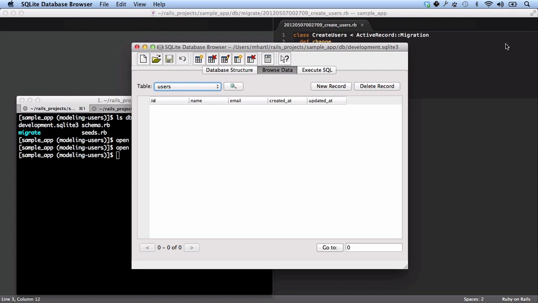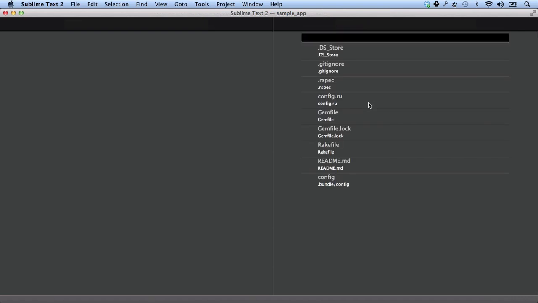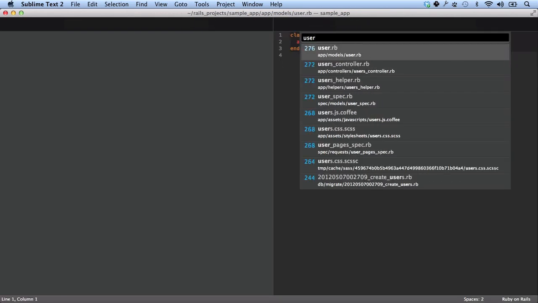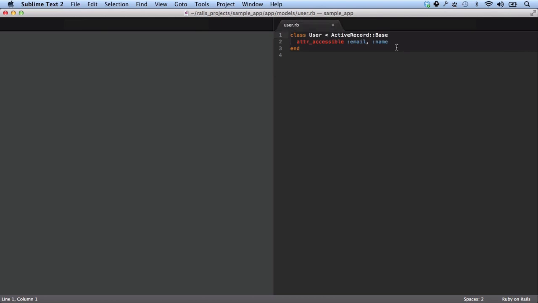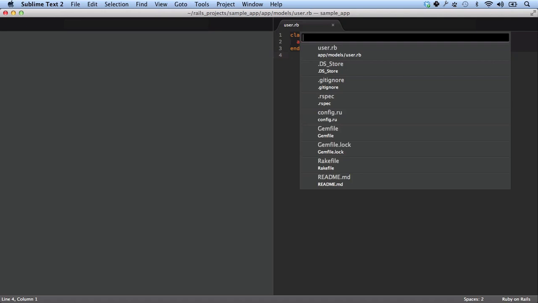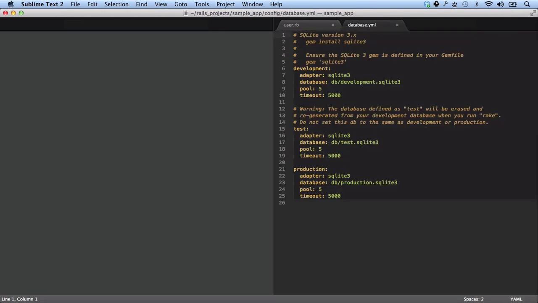Now let's take a look at the actual model file. It's in user.rb. You can see it's in app models, user.rb. So looking at the structure of this, we see that there's a user class that inherits from ActiveRecord::Base. Now this class is defined by Rails, and it provides all kinds of useful functions for interacting with databases. There's a configuration file called database.yml that tells Rails which databases to use in each environment. So the default environments supported by Rails are development, which is what we're doing now, test, which is what happens when the tests get run, and production, which is what happens on the production server.